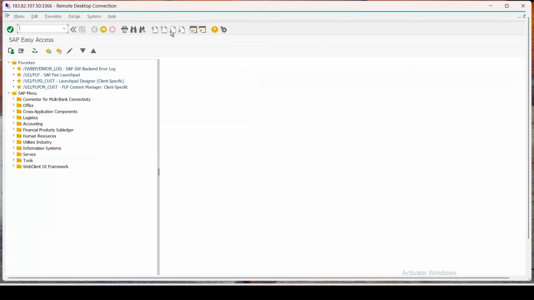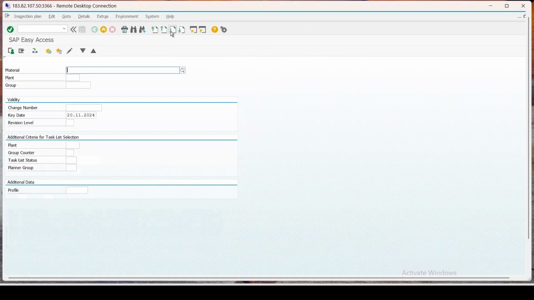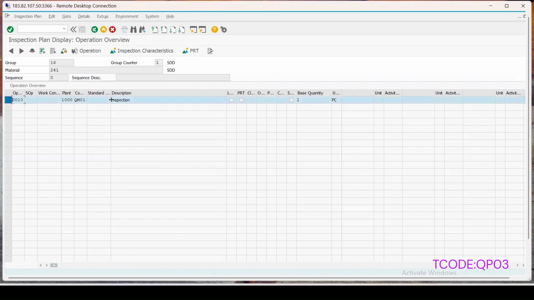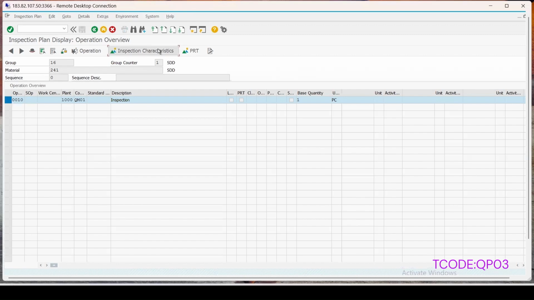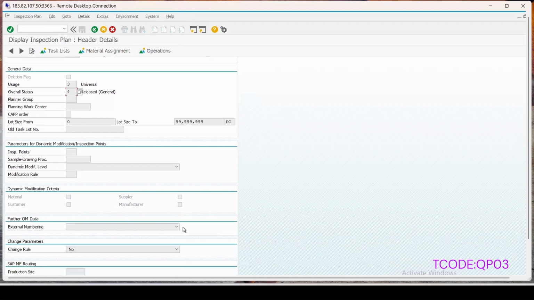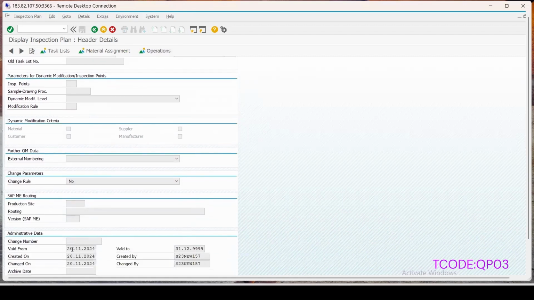Let me show you my plan also for the same. QP03, we can go to the change mode of it. My material is 241 and the plant is 1000. Enter. We have this plan where in the header data I have maintained the usage as 3 and it is in release state, and we have assigned the MICs in this. In the header we also have the key date information, which is the valid-from date. It is taking 2011.